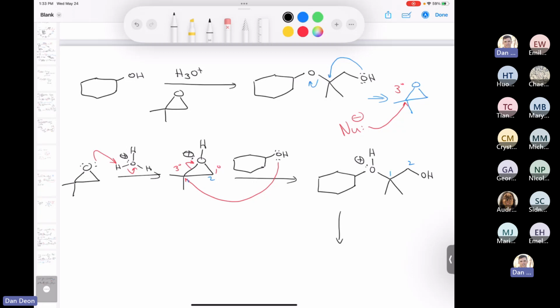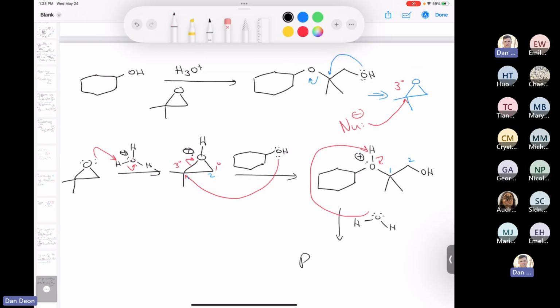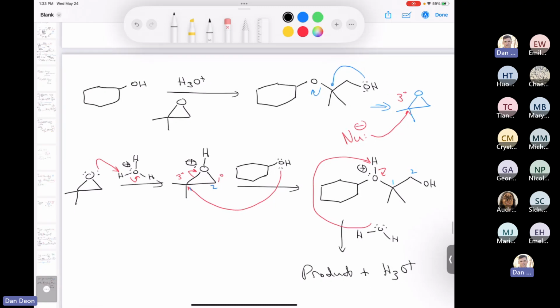So the last step is that water, which is the conjugate base of hydronium, is going to come in as a base, and it's going to attack that proton and give you the desired product. I'll just write the word product, plus you're going to regenerate your acid catalyst. So that's an acid catalyzed ring opening. So let's scribble that up here: acid catalyzed ring opening. All right. And I'm obliged to ask you a couple of questions about those along the way. So don't lose sight of the acid catalyzed ring opening.